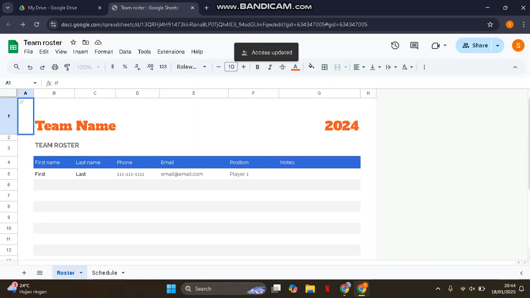And after that, the collaborators need to open the file so that you can collaborate on the same file in real time. So that's very much all.